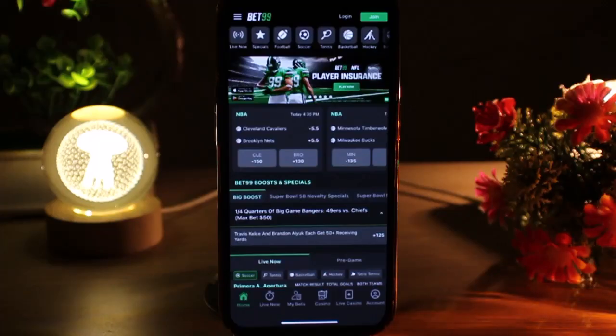Now, first to use it, you need to go to the App Store and download the app if you haven't, or you can also download it directly from the official Bet99 website. Install the app and open it to get started. If you're new, tap sign up and fill in your details like name, email, and date of birth, and create your account by email or SMS.